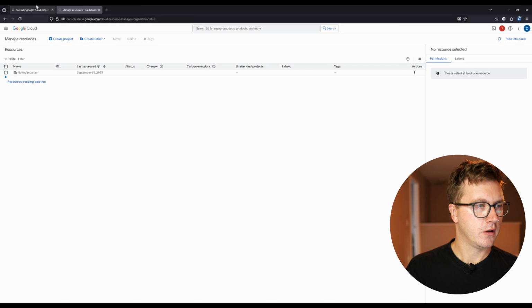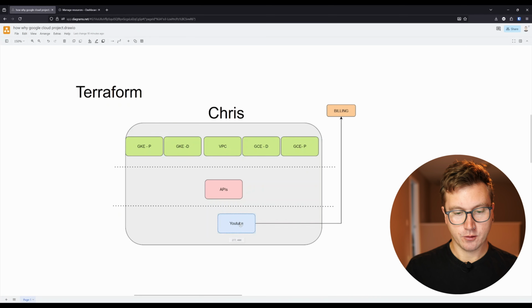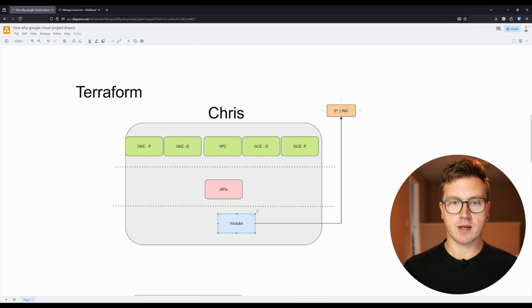So we have gone through, we have created a project, we have created billing, we've enabled APIs, and we've created a resource. All in, I don't know, 15, 20 minutes?